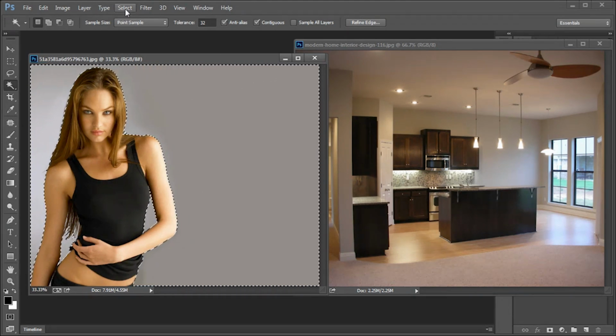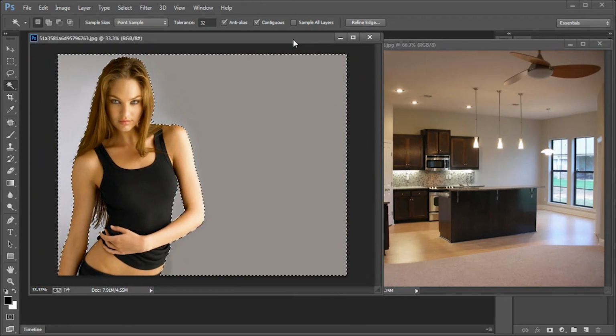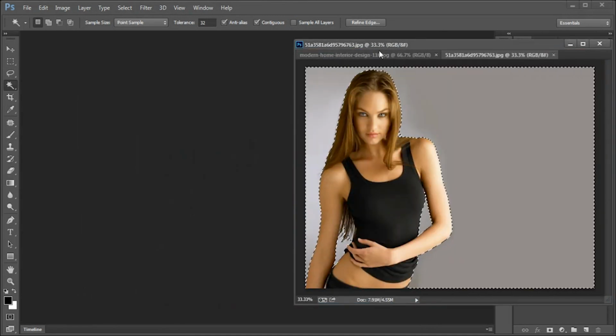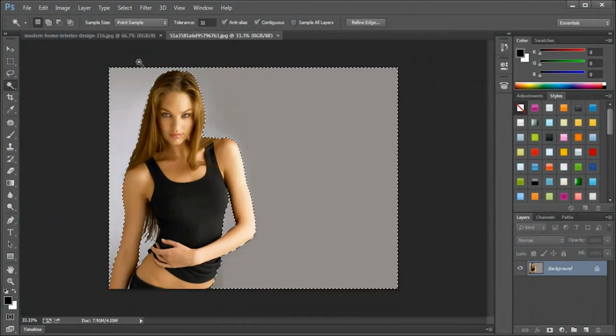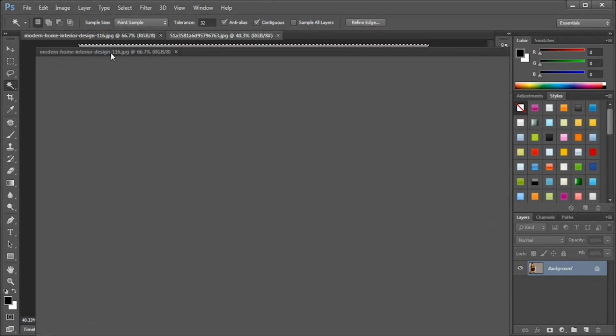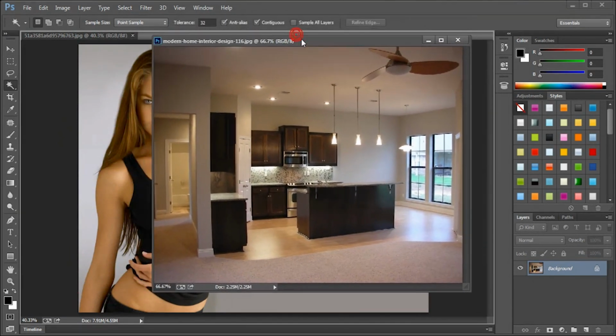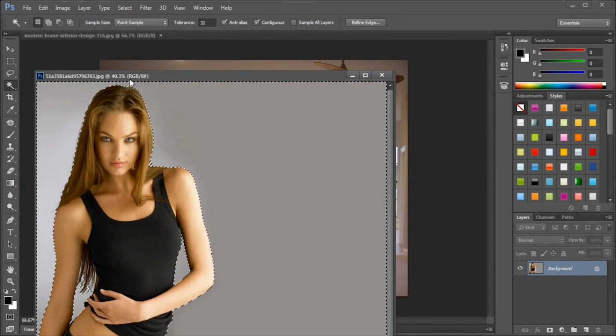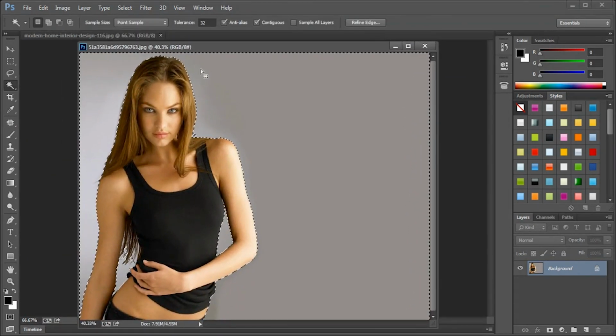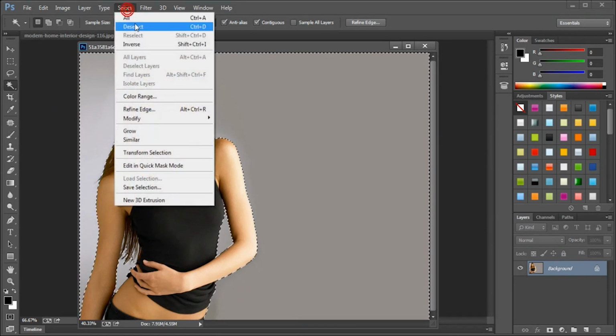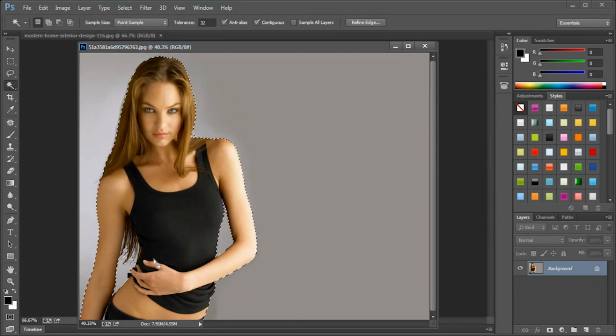After this you've got to go to your select menu. Let's put her in the background. Yes, we now have the girl selected, and all we've got to do now is go to select and choose inverse, to have selected just the girl and not the background.